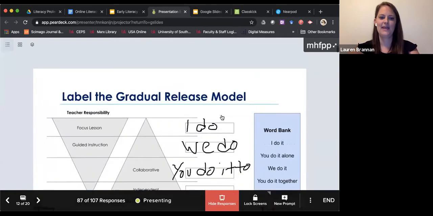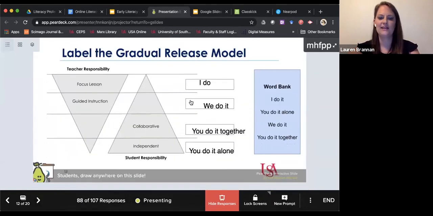So again, with the focus lesson, it's I do. With guided instruction, we do. Collaborative, you do it together, and then independently, you do it alone.